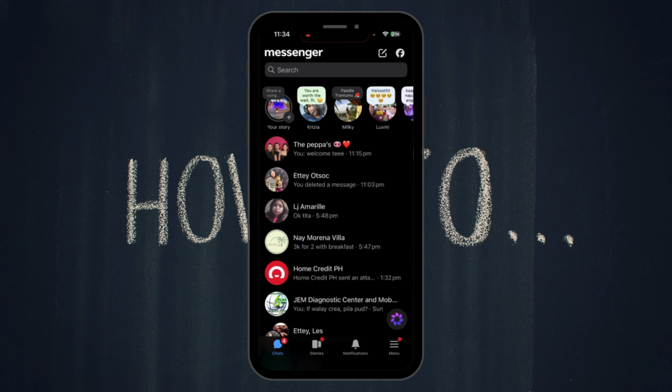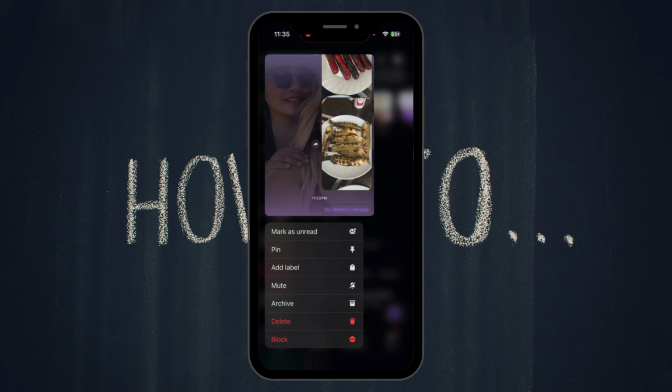Now for the second method, if you want a faster method, you can go to your chat list, find the conversation, press and hold, then tap on restrict depending on your device, then confirm the action. So this method is perfect when you want to act quickly without opening the chat.